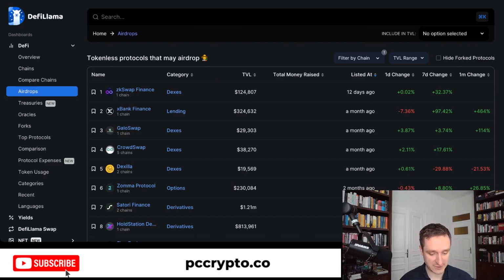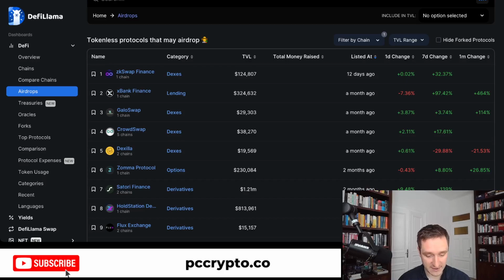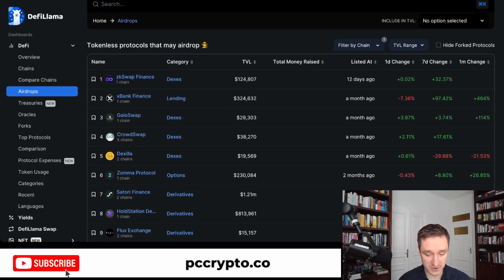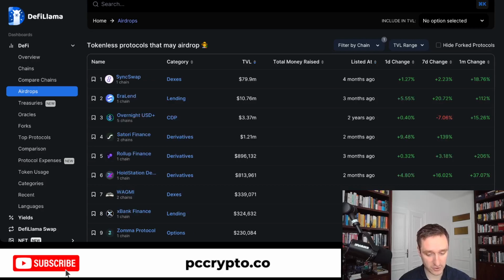So you could get an airdrop, for example, from ZK Swap Finance or maybe Satori Finance. Those are the top protocols here. If you want to go by the top protocols, you can filter by TVL, the total value locked, so you can see what most people are using on zkSync Era, and this way you can use the most secure ones, but of course nothing in crypto is 100% secure, so you have to make sure that you understand the risk.